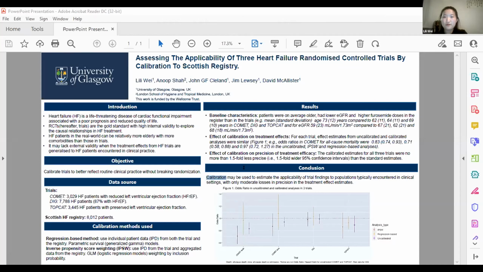Thank you, Patrick. Hi, everyone. I'm Lily Wei, a PhD student from the University of Glasgow. I'm going to present assessing the applicability of 3 heart failure trials by calibration to Scottish registry. Heart failure is a life-threatening disease of cardiac functional impairment, usually associated with a poor prognosis and reduced quality of life. RCTs are the gold standard with high internal validity to explore the causal relationships in medical interventions, as well as in heart failure treatment.